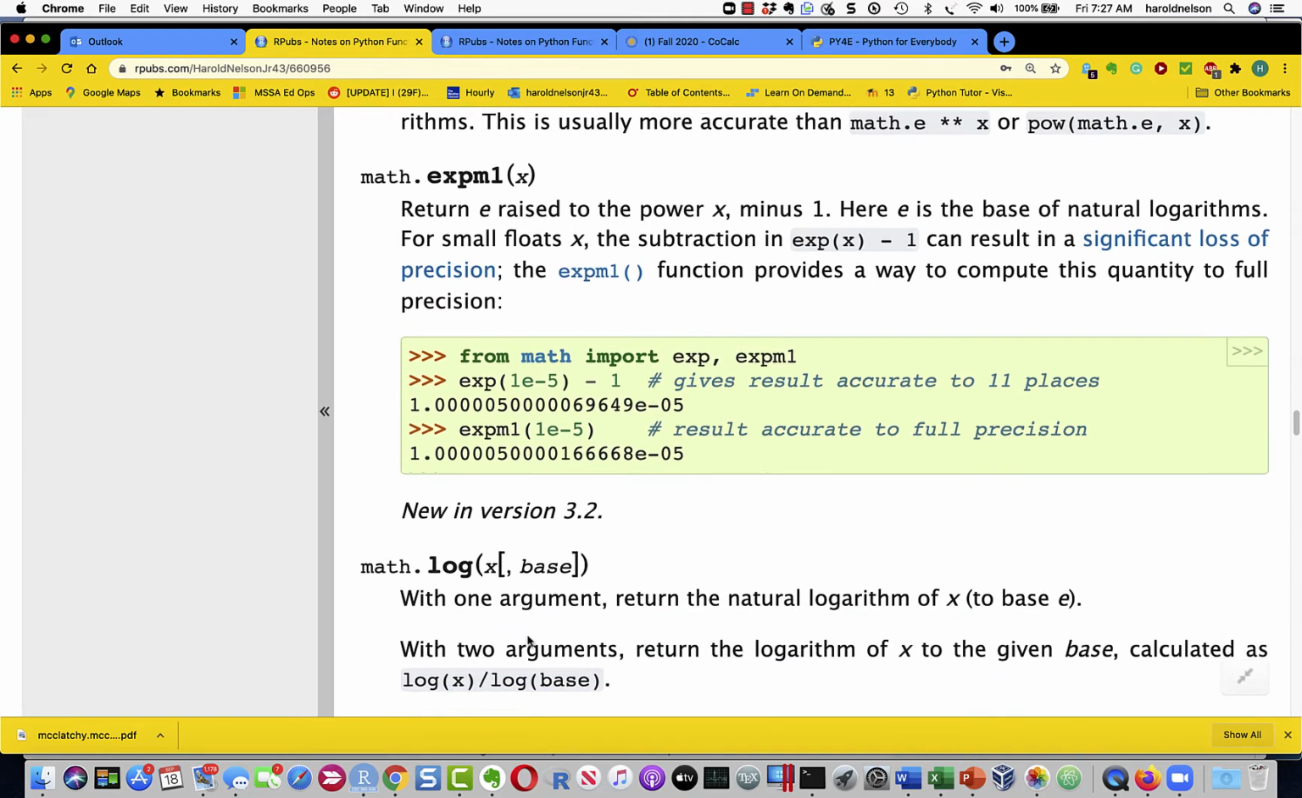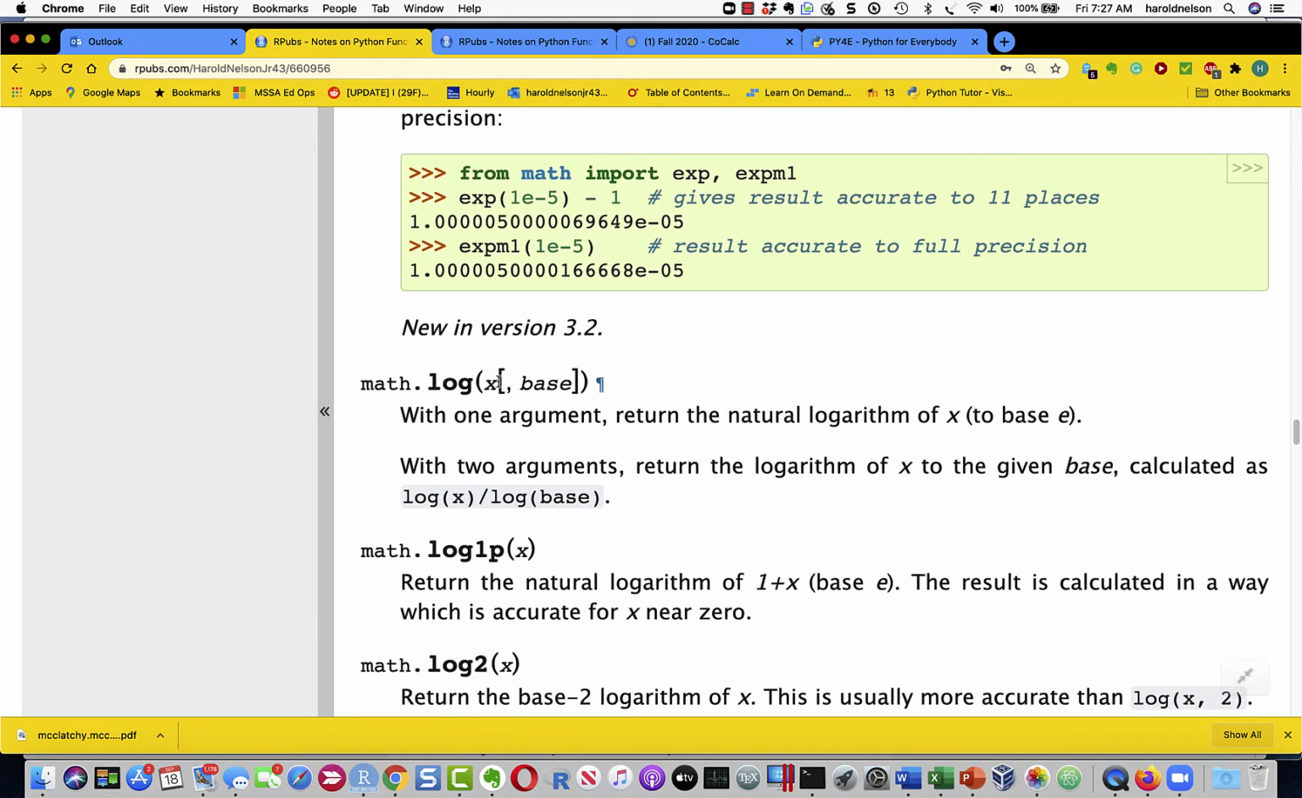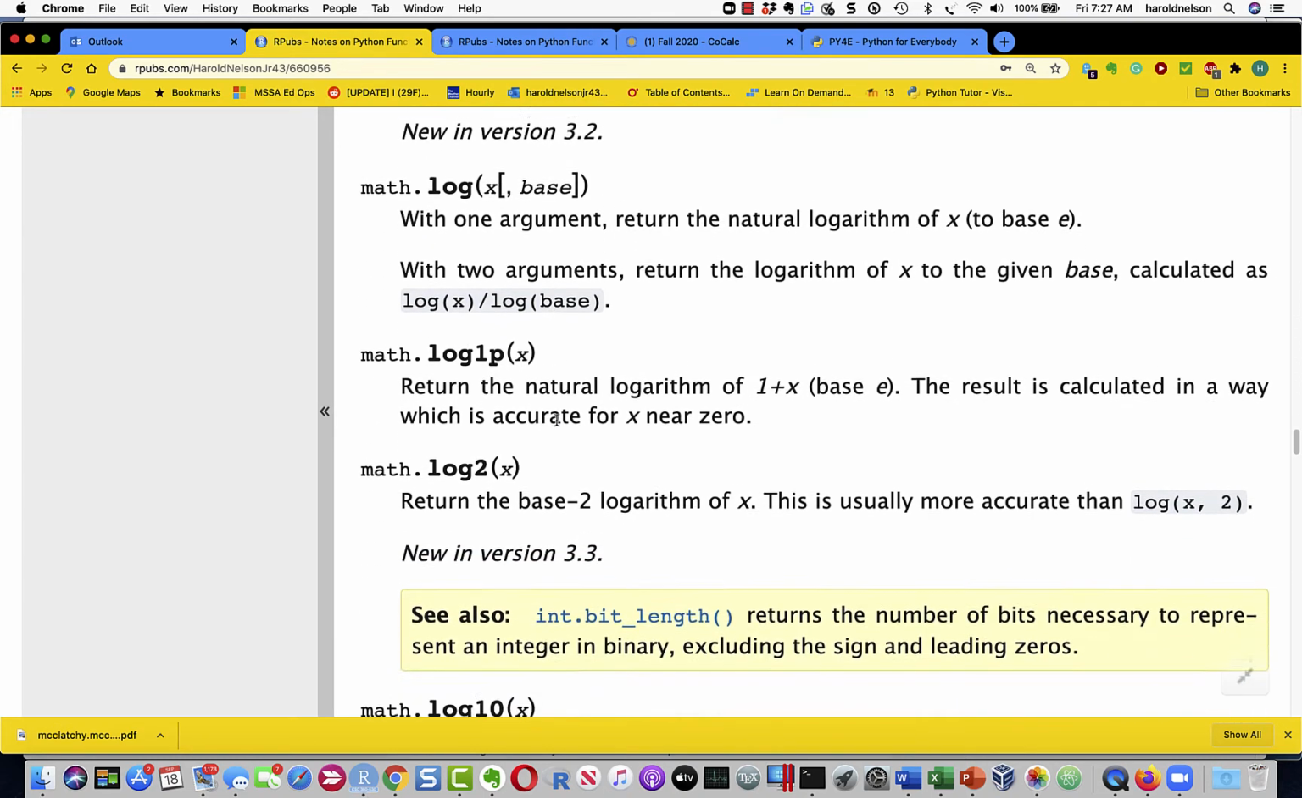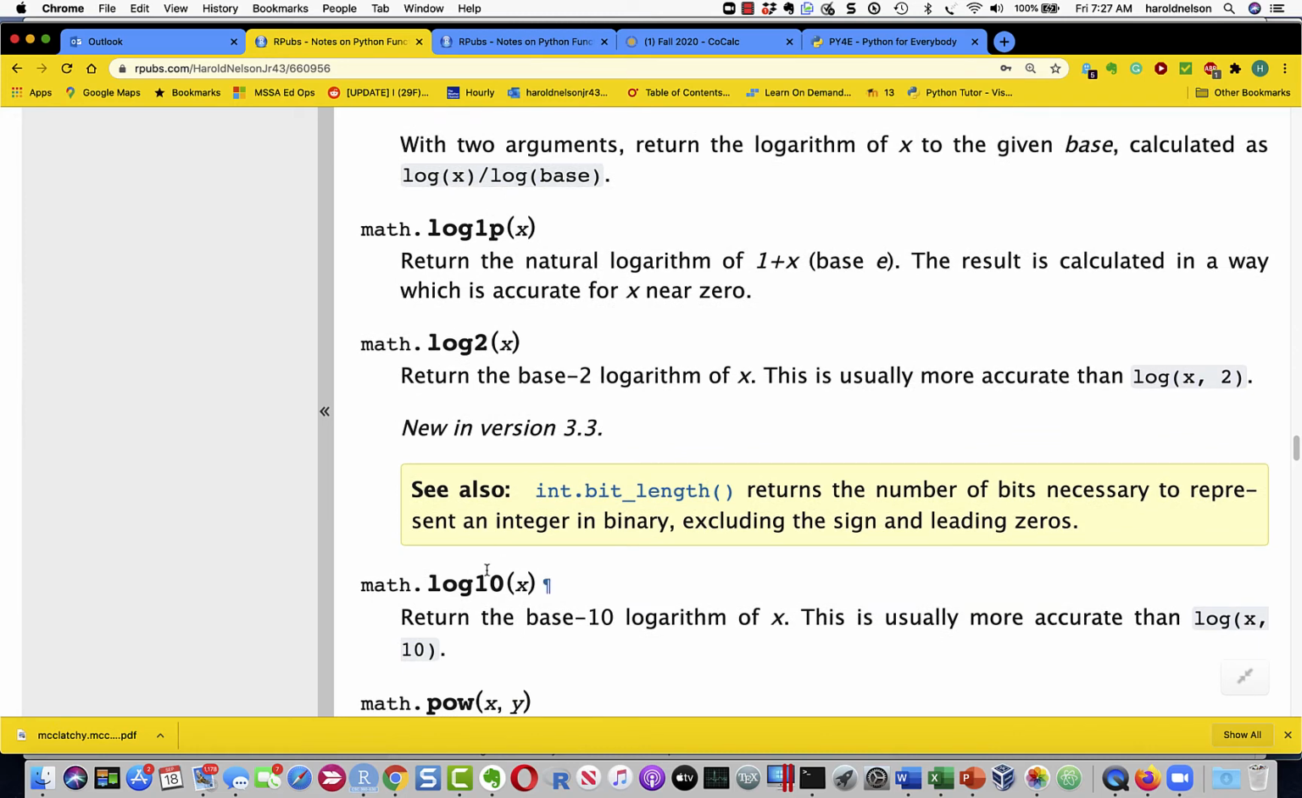And then there's a logarithm to any base. It has a basic argument x and an optional argument. That's what this square bracket means. So if you don't give it a second argument, what you'd be doing is calculating the value of the log to the base e, or what you sometimes see as the ln. And if you wanted the log to the base 10, which is real common, you'd say math.log10 of x. So let's go back to our exercises and see what we want to do.